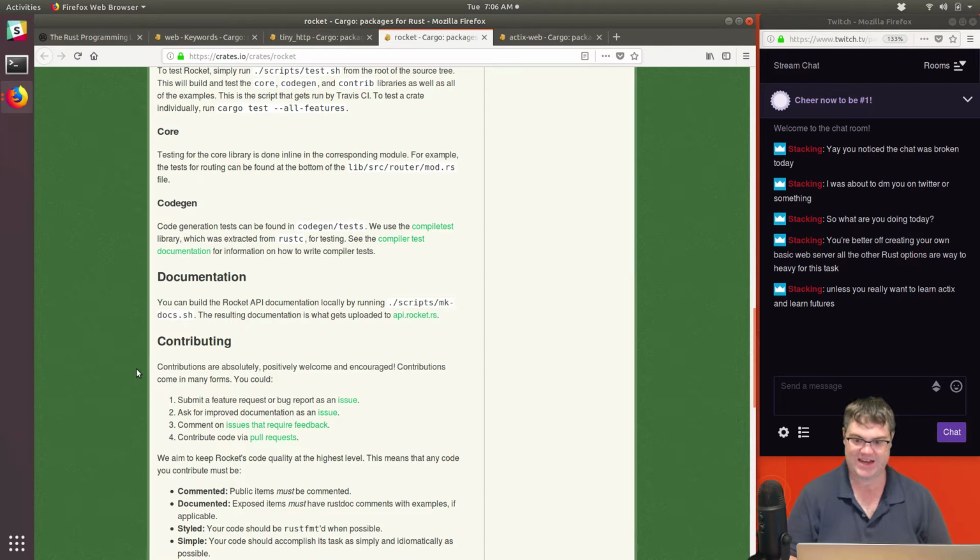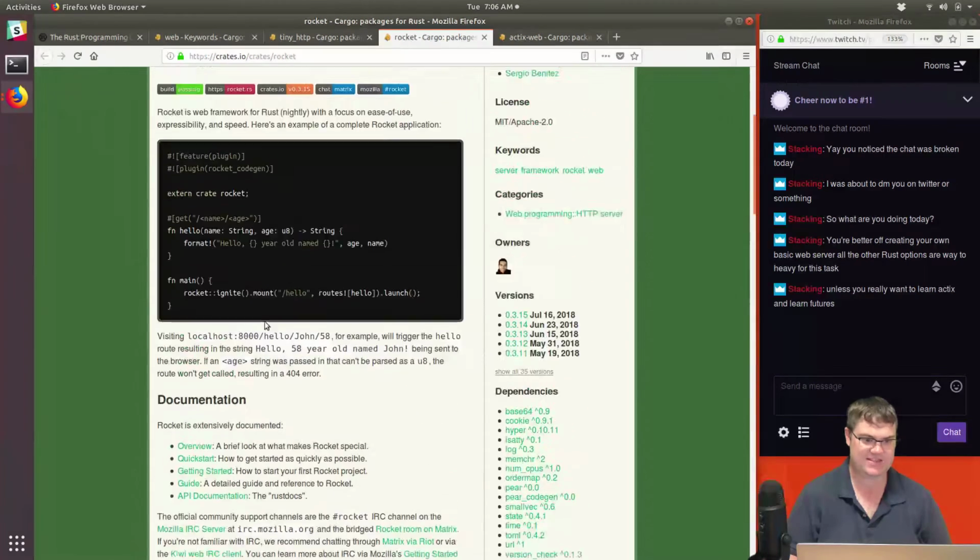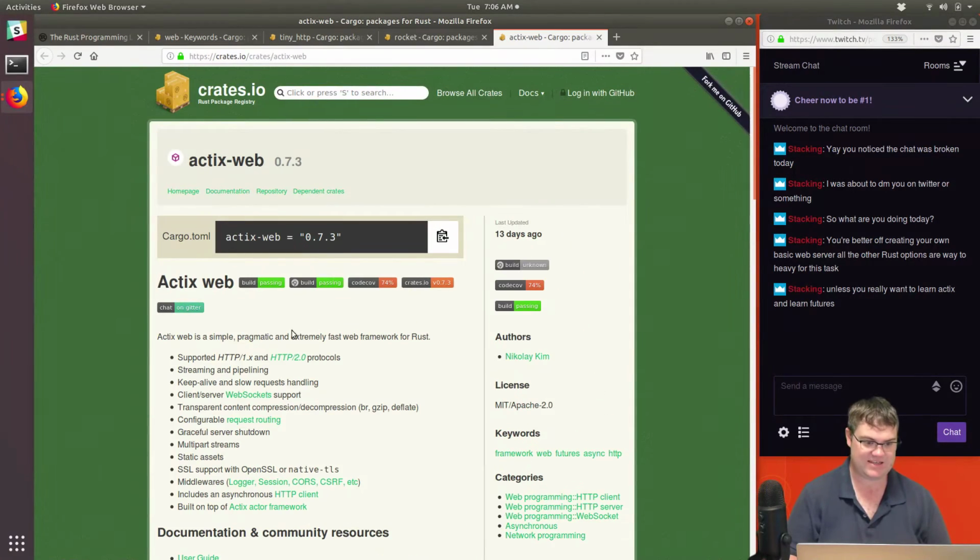Unless you really want to learn Actix and learn futures. Is futures in right now, or is that all nightly stuff? Because this is nightly. Is Actix Web a simple, pragmatic, and extremely fast web framework for Rust?